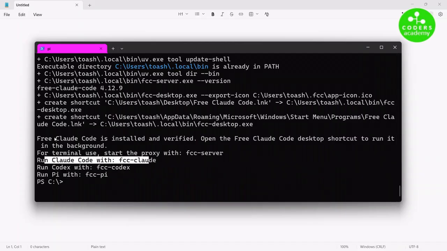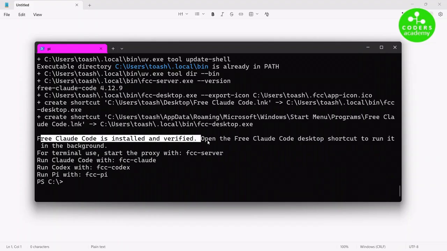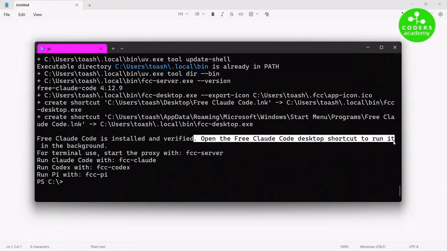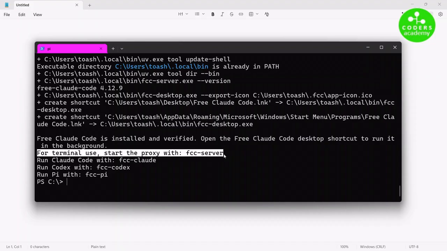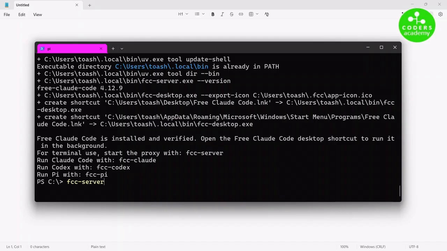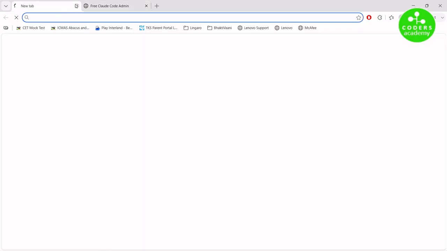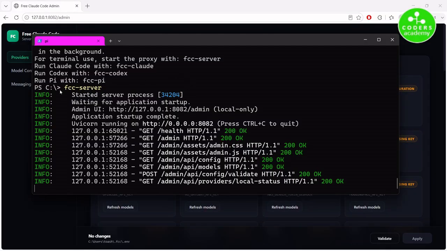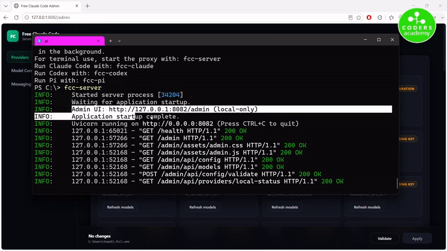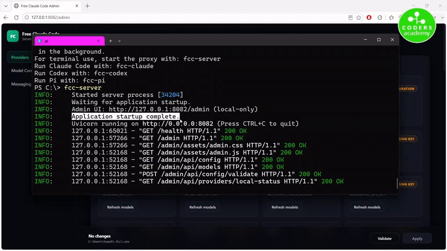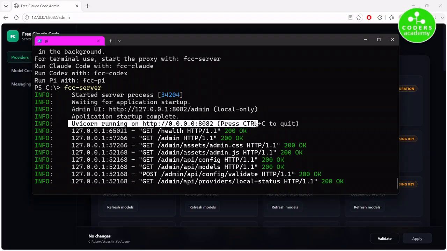It comes with three components. One is the FCC server, second is the FCC Claude, and third is FCC Codex, and finally we have FCC PI. We'll start the FCC server and verify the installation. It should open the admin UI on 8082 terminal. So we can see the admin UI in the background for free Claude Code. These are all the health checks that it has run.